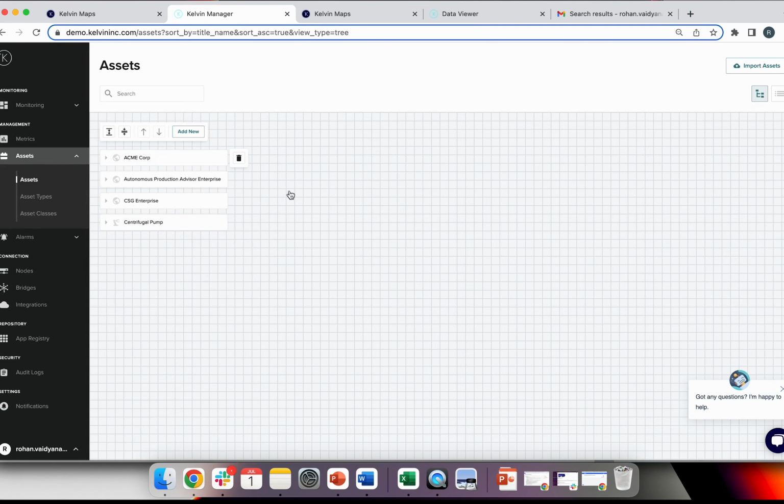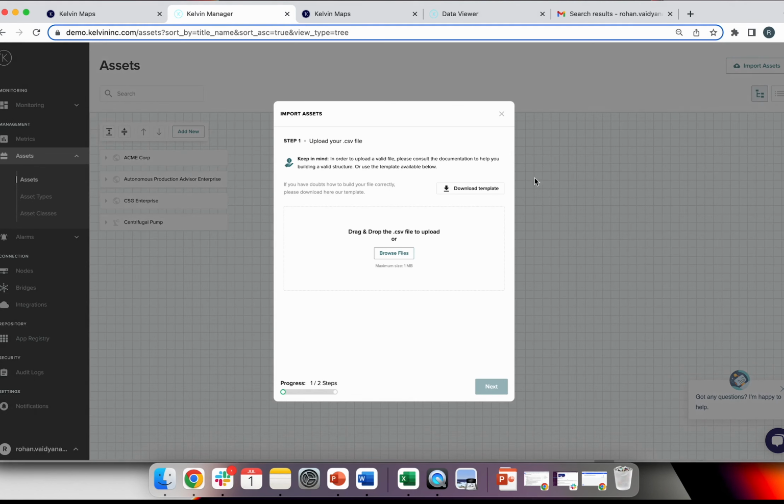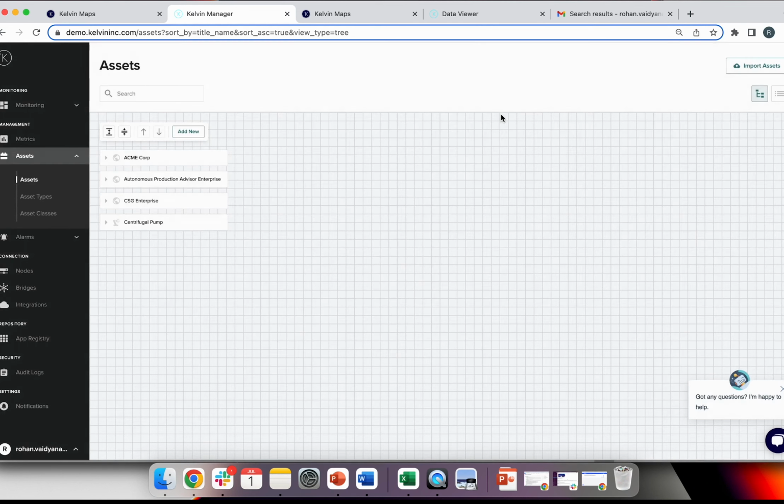You can do that by hand, or you can very easily import it in a CSV file. We provide a template that you can download, pump in data from there, and import data in bulk in order to build your asset hierarchy. The third option is that we have APIs for you to connect to a third-party ERP system like SAP or any other place where you're maintaining your asset hierarchy. You can very easily import it in there.